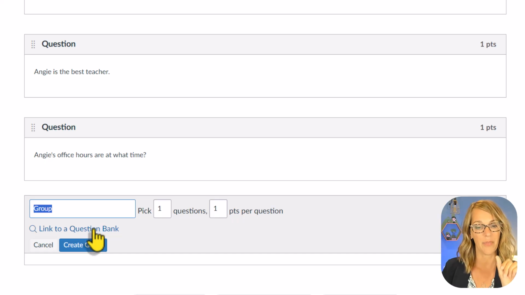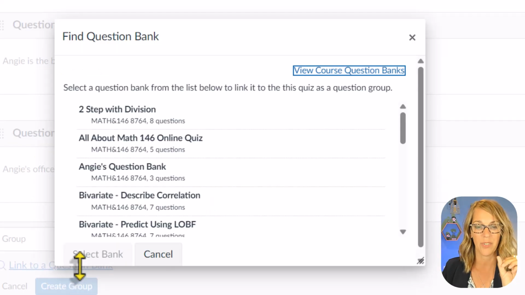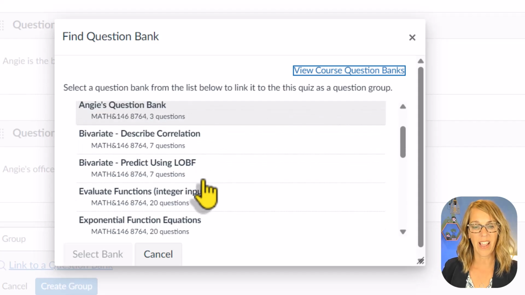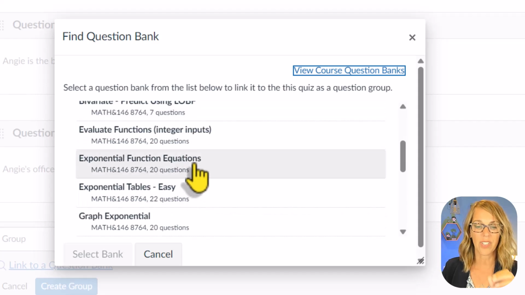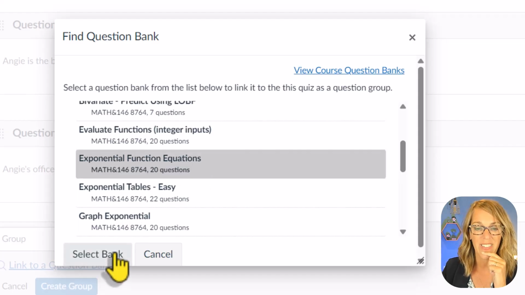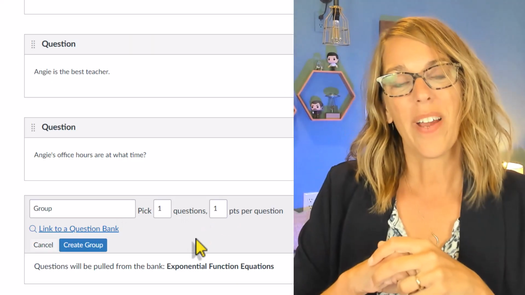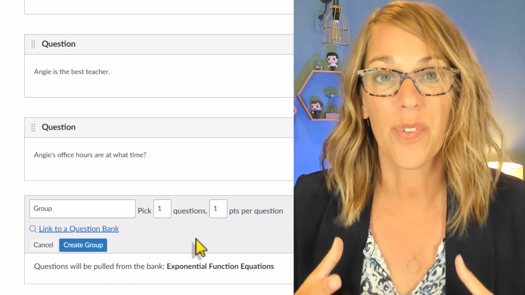This is exactly what we want to do. So we're going to link this to a question bank. And let's say that instead of using Angie's question bank, I instead wanted to do some of these exponential function equations. Okay, I teach math, obviously. So I'm going to click on this one, and then I'm going to select a bank. And this is where I can grab a random group of questions.